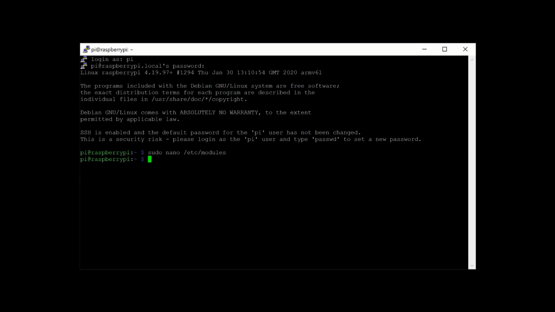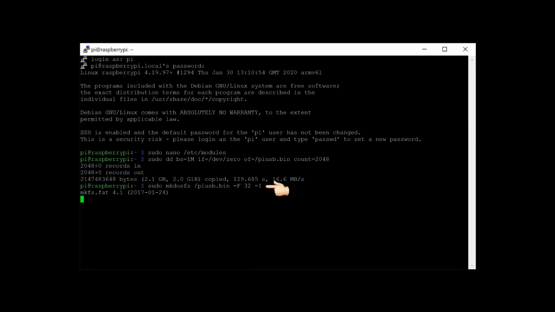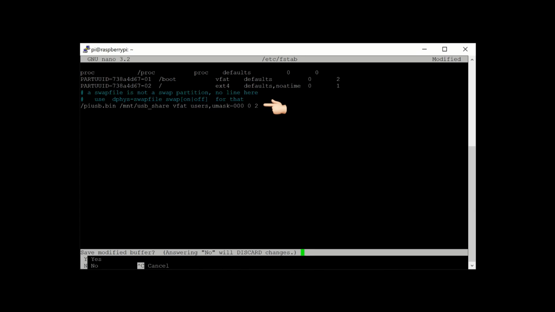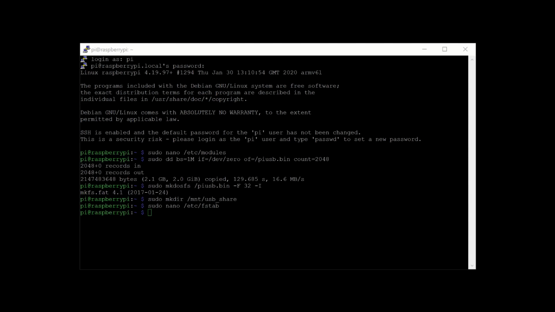Now we're going to create a partition for a drive inside of a file called piusb.bin. Once that's done, we'll format the partition to be a FAT32 DOS partition. That way Windows can read and write to it. We'll create a folder to mount that to inside of Linux. And then we'll go into fstab and make a new entry for the partition. Once again, to save your file changes in the Nano text editor, press Ctrl X, choose Yes, and hit Enter to save. Go ahead and mount that new drive just to make sure you don't get any errors.